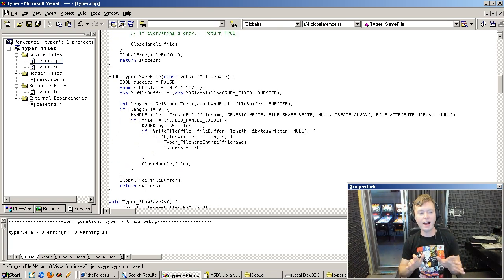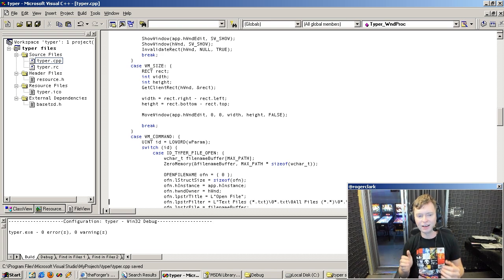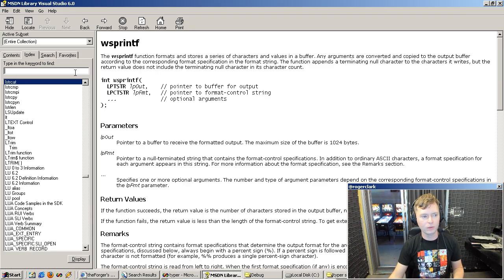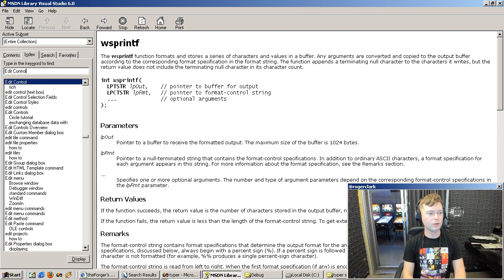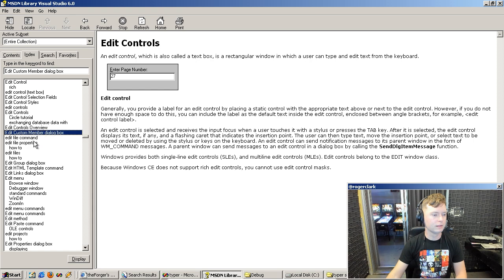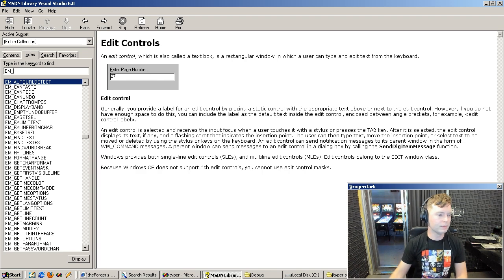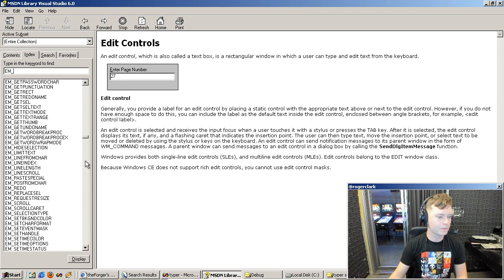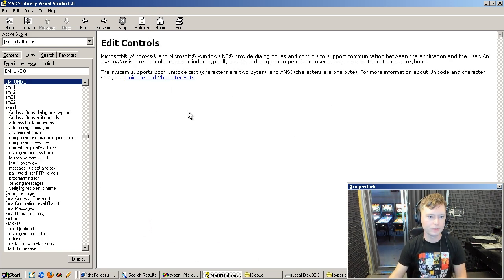And in order to track whether the user has made changes to the file or not, we're going to have to listen to events that the edit control is sending us. And I believe we can do that with WM command. So let's do edit control. Okay. How about I'll just search EM something. EM undo. Edit controls overview.